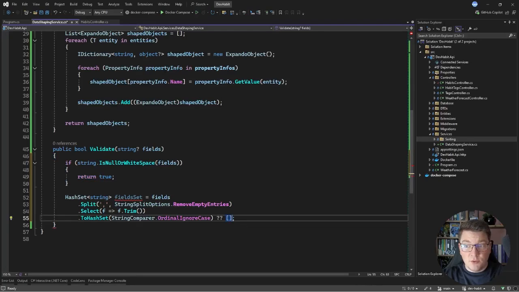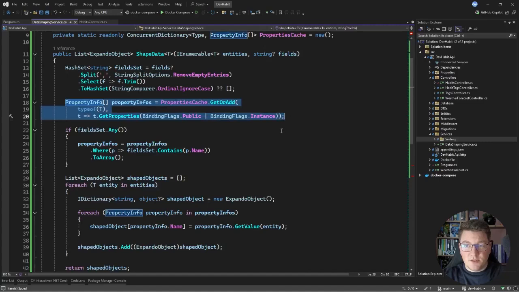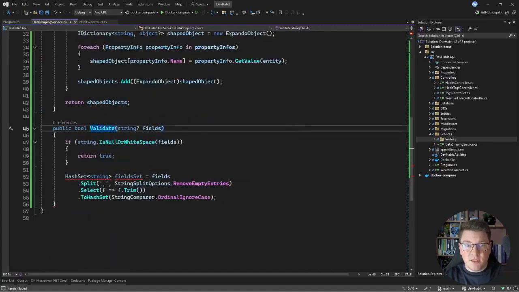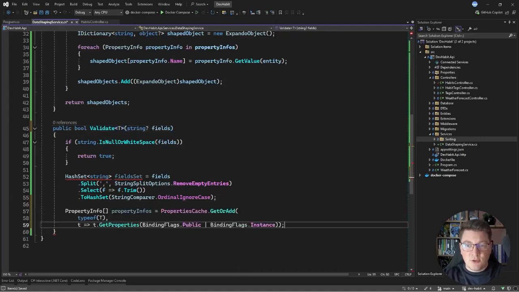Then the next thing I want to do is to also copy the code for getting the properties of this type, which means we have to make this a generic method. So let's add a generic argument here, and now I can extract the property infos from the properties cache.